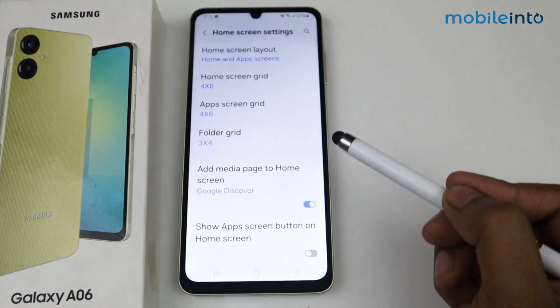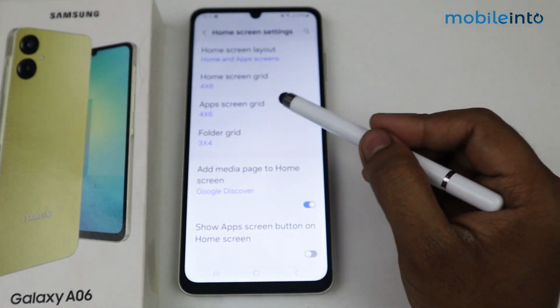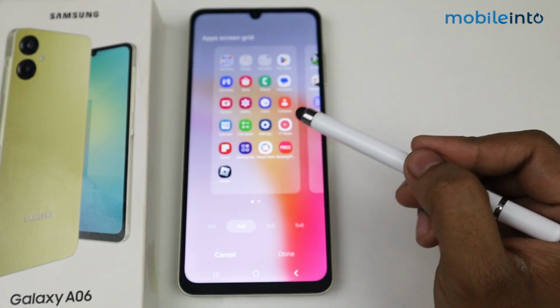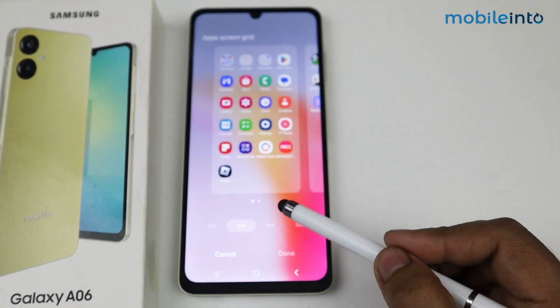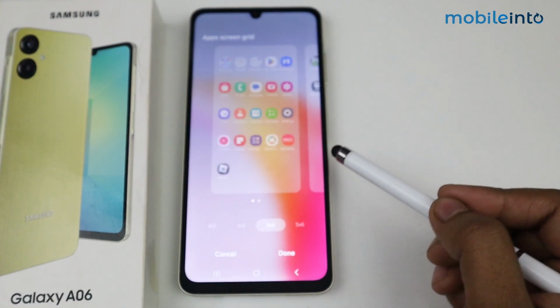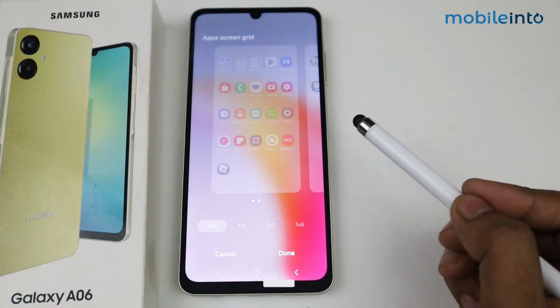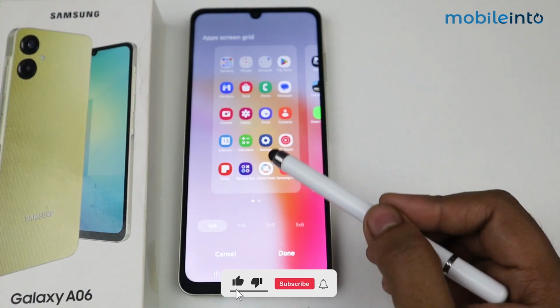If you go back, here you can see app screen grid, tap on it. From here you can increase and decrease the app icon size. For example, if you do 5:5, as you can see icon size is decreasing. If you do 4:5, as you can see icon size is increased.